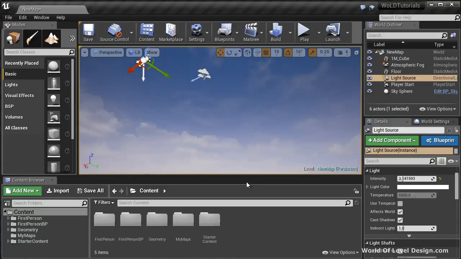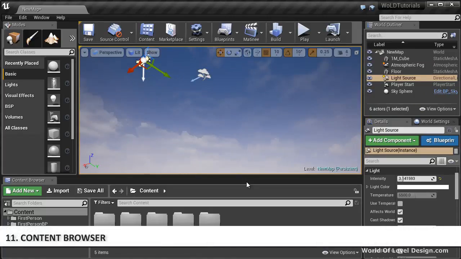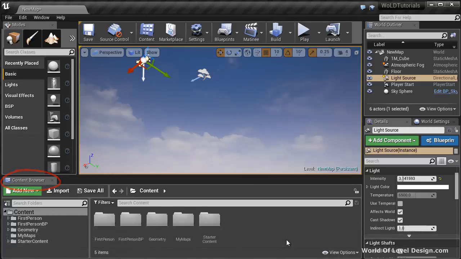Now let's cover a very important content browser. And you'll find the content browser panel right here on the bottom. Content browser is the content management system in Unreal Engine. Through here, you'll look for objects such as static meshes, textures, materials, audio, particle effects, and you will insert all of these objects into your scene from the content browser.